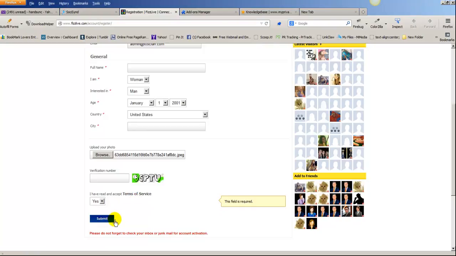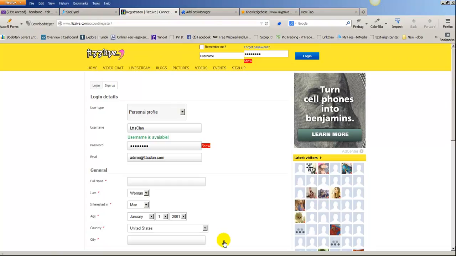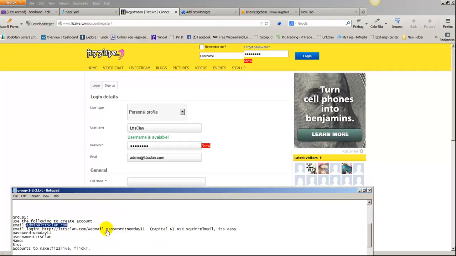Now, when you're using group 1, you want to make all the accounts first, then go to the email and log in the webmail. That's right here. Log in here with the same username and password, and then verify. You have to click on the links of each email that comes in from these different websites and click the links to verify the account. That's very, very important.